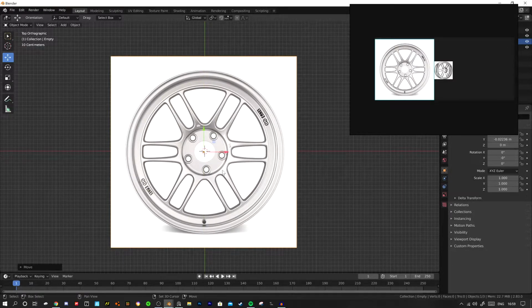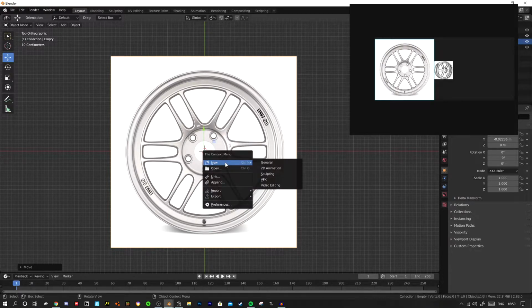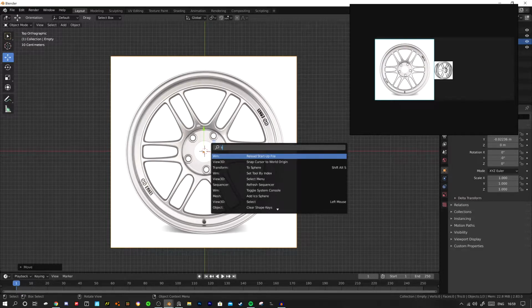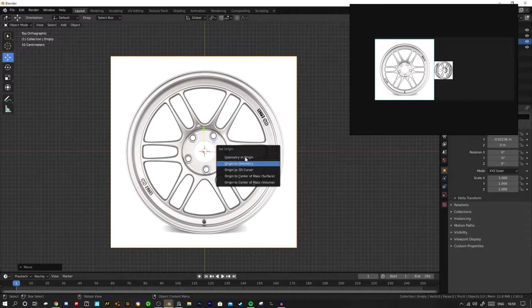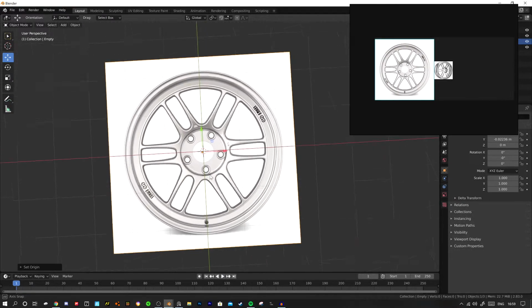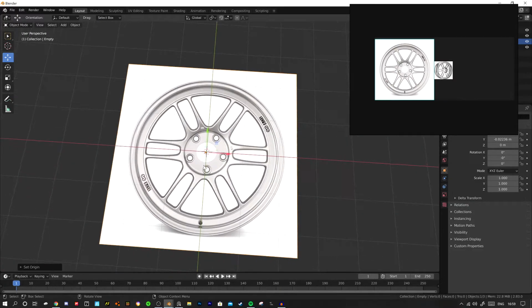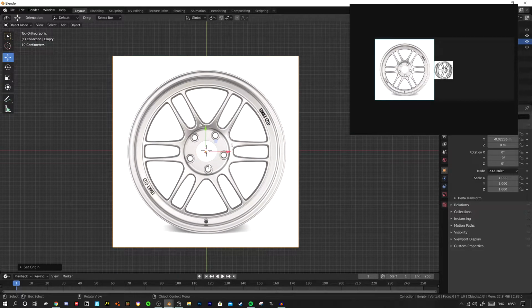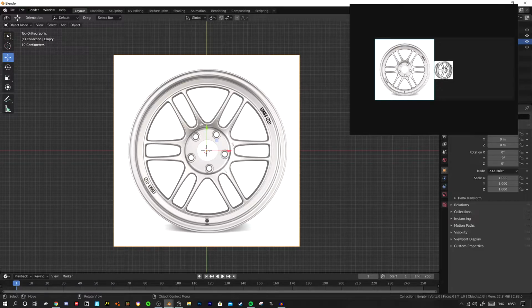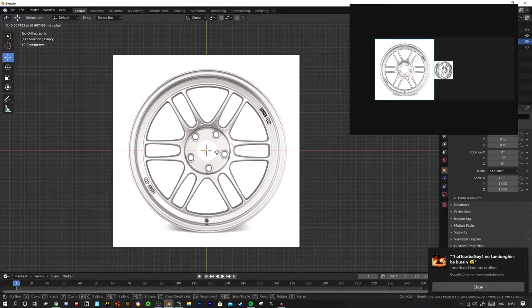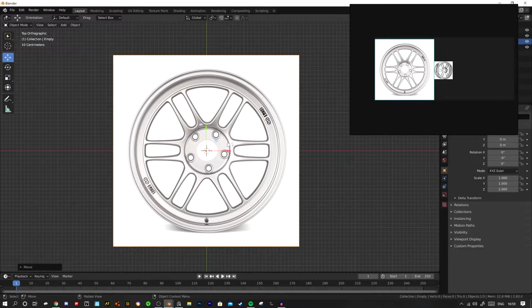Then Shift F3, sorry, set origin to 3D cursor, which it didn't do because it's a picture, I think, and the origin can't really change. In fact, can we just set that back? Maybe it is in the center. I really should mute YouTube notifications, but that's fine.